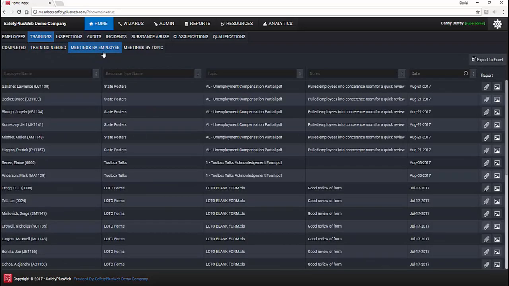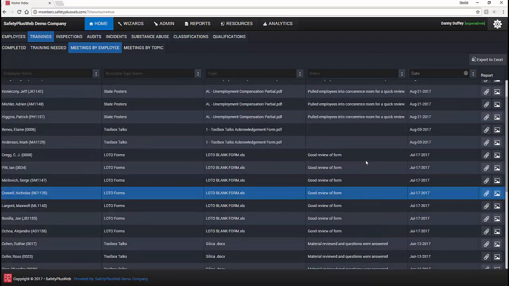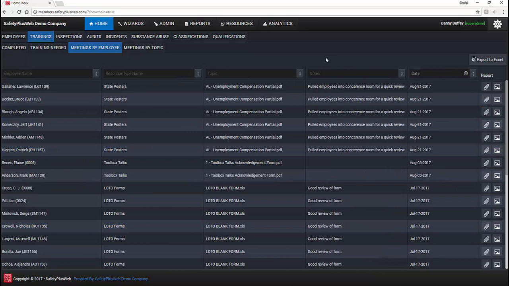The next 2 tabs within the training section integrate with our Safety Meetings web application. This app allows you to review stored resource documents with your employees and track their attendance, including employee signatures, from the convenience of a smartphone or tablet. We will review entering this information using the app in a later video.